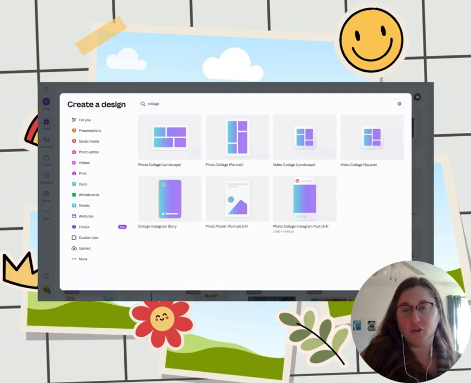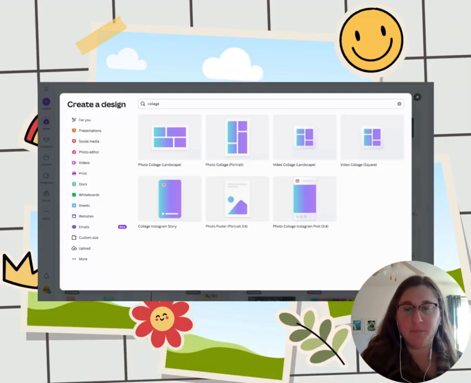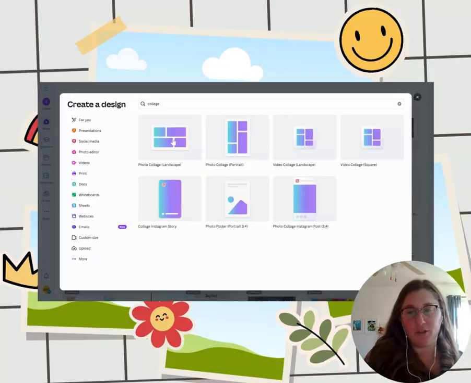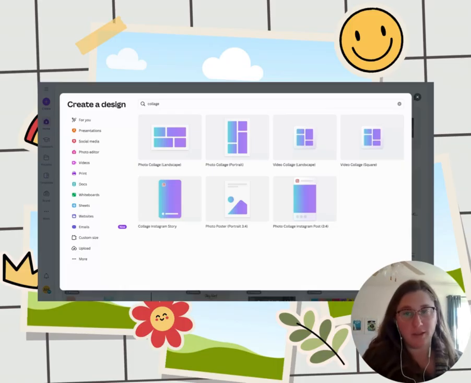For this assignment, you are going to create a digital collage using Canva. So I'm already in Canva, and I just searched collage and a couple of different options come up. I'm going to choose photo collage. So if you want to create something not using my template that I provided, you can totally do it that way.